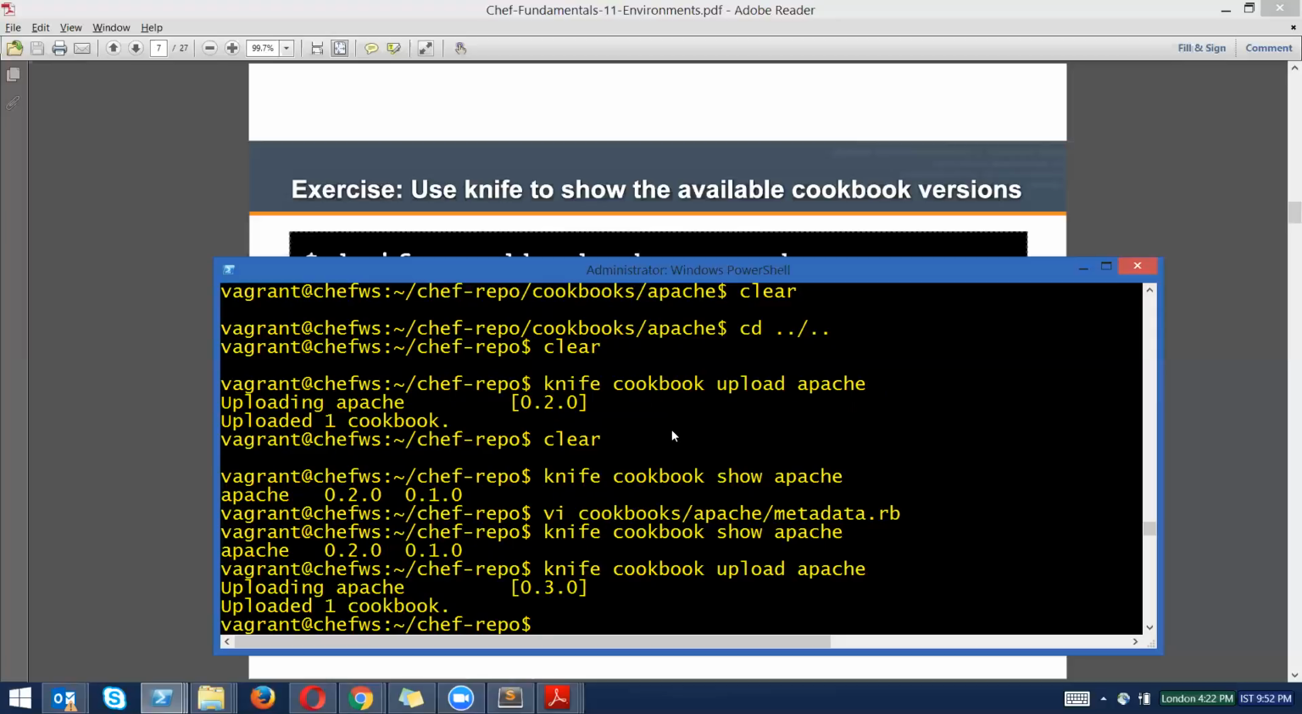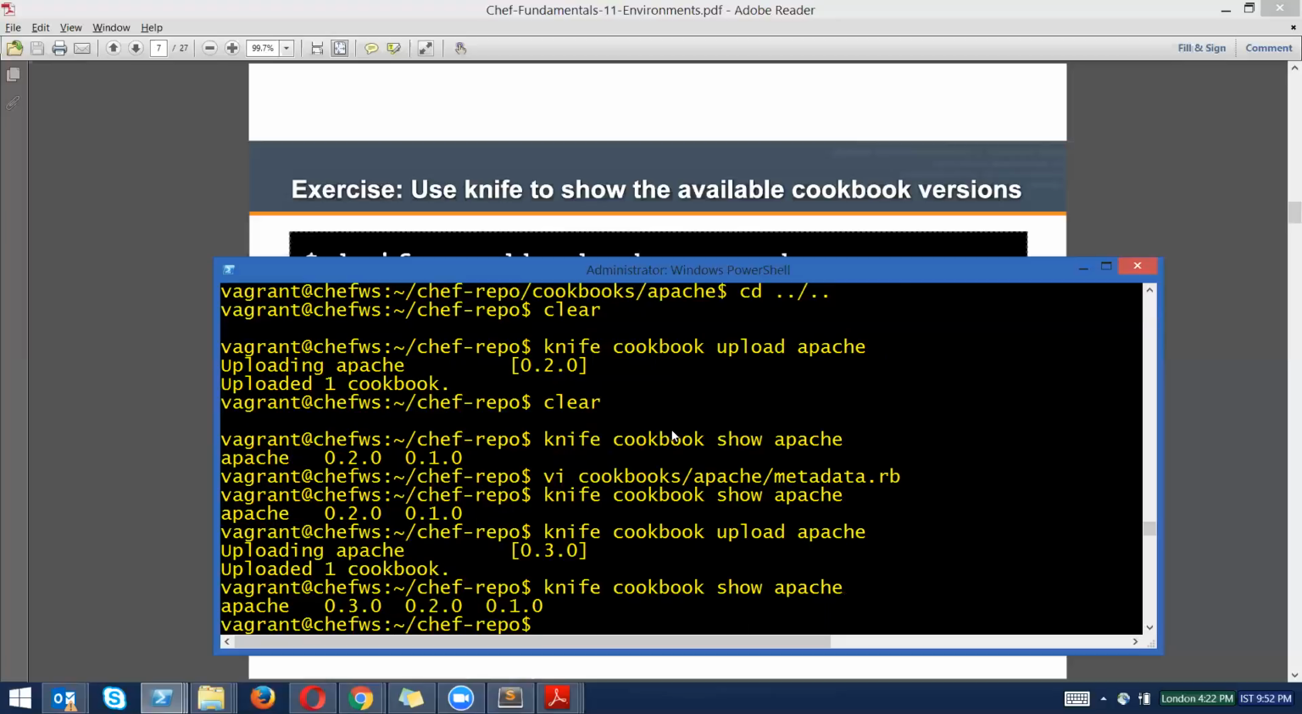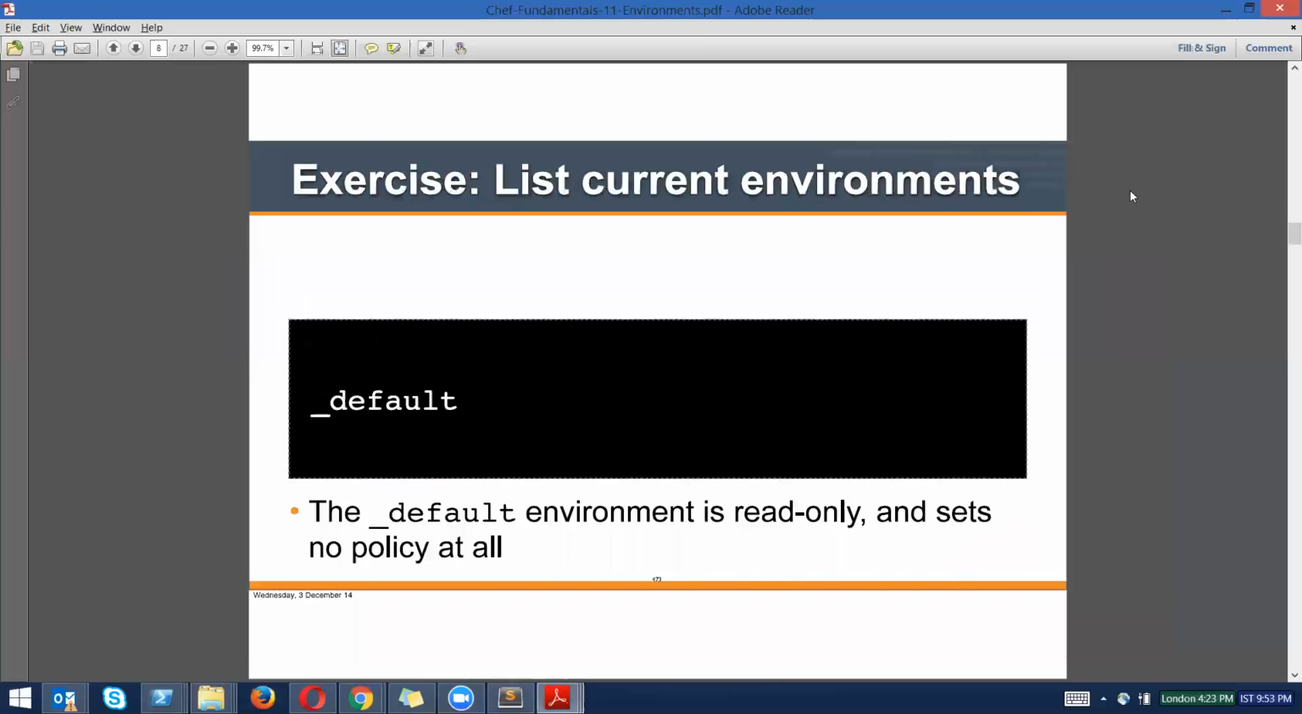So now if you see, I have uploaded Cookbook Apache 0.3.0. Now if I use cookbook show apache, it should show me all three options if everything has gone well. Yes, as you can see on the screen. So that is understood, Vasu? That's clear. Okay. So let's move on with our example here.